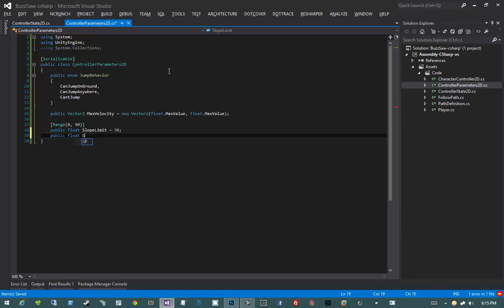Next, we want public float gravity. And of course, gravity is going to default, let's say default of -25. So that's going to specify that by default, the gravity, or the universal force in the y-axis, is represented as -25. So every second, -25 units in the y direction are going to be applied to our velocity.